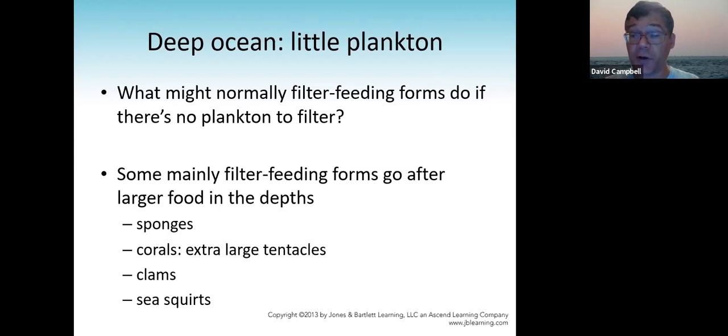Some things that we think of as filter feeders, standard for the shallow stuff, can actually grab larger things in deeper water. For example, sponges, those are normally filtering bacteria-sized stuff out of the water. But there are certain types of mostly deep sea sponges, or say in caves in the ocean where there's not much other food, that are able to snag passing small animals and grow over and digest them. So the deep sea corals have extra big tentacles catching bigger food. Some deep sea clams and sea squirts likewise.